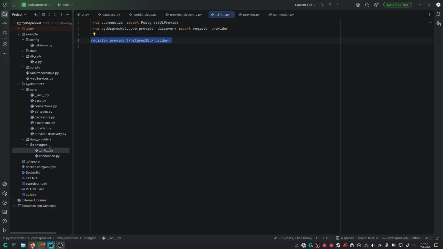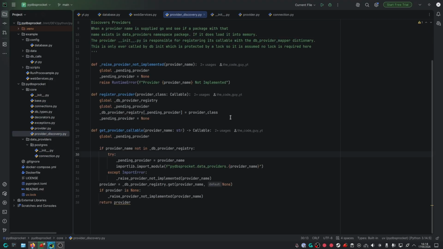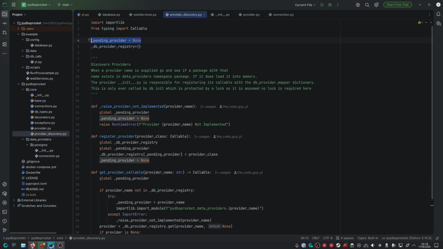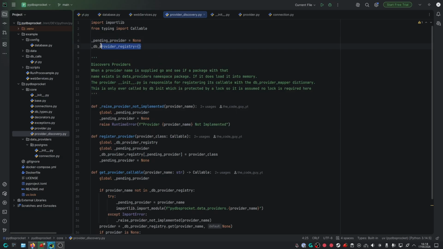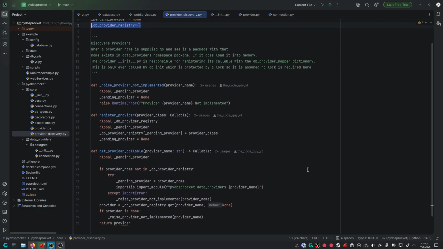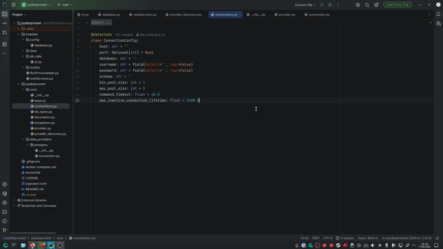You'll notice we have another global in here called pending provider. I toyed with not having this, but the evil that it caused not having it was more problematic than having it in the first place, which is the provider that's being registered needs to know the internal data structure of the core, which it shouldn't need to do. So this prevents that.